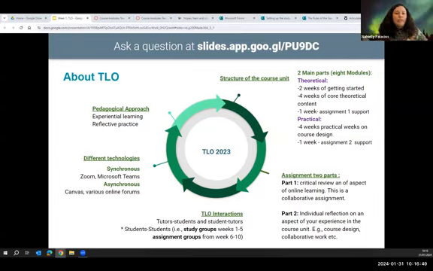Then around week probably 4 or 5, we will be asking you to start thinking about a topic that you're interested in, because from week 6 to week 10, you will start working with assignment groups, which you will be forming by yourself. So that is an overview of the whole course unit. I'm just seeing that it says 2023, but it should say 2024.